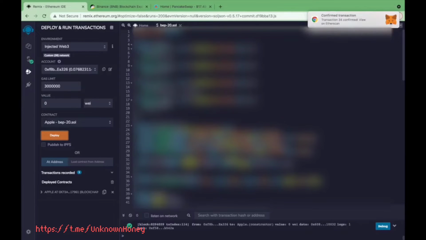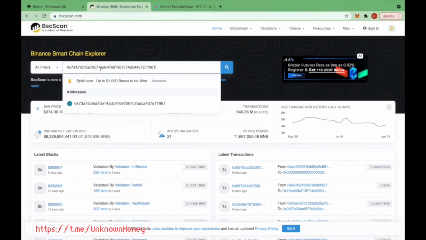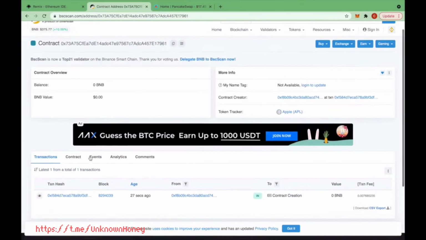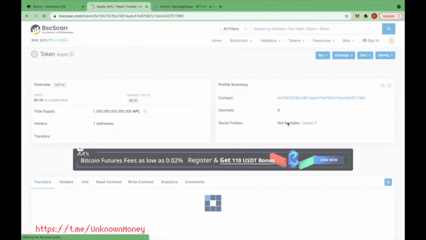Congratulations, your token has now been deployed to PancakeSwap. However, all of the tokens are in your wallet, the wallet that you have connected, so nobody can buy the tokens yet, and you must send the coins back to the contract address. So what you do is click over here on the deployed contracts. There's this copy symbol, and go to BSC scan and then paste it over there. And you can see this is our wallet contract creation, and this is our token, Apple token, Apple coin, right?